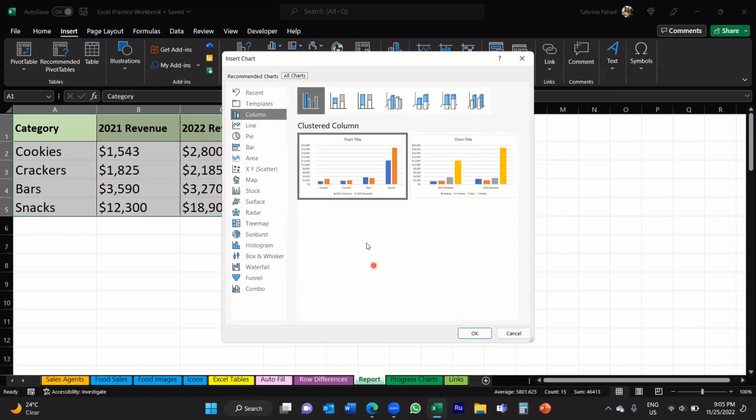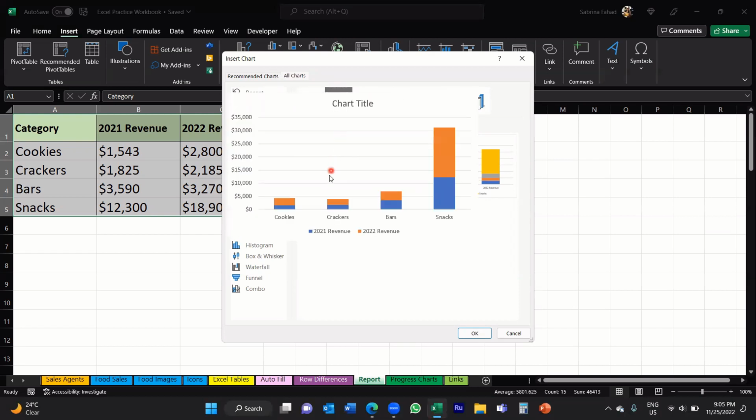Okay. If you go for the next option, this is called a stacked column chart. So if you hover your mouse over that one, you'll see that the difference here is that for each category, okay, instead of having two bars, both of those bars are stacked on top of each other. Okay, so the first bar that you'll see at the bottom are the blue bars, which is for 2021 revenue. And then the orange bars, which represents 2022 revenue, are stacked on top of the blue bars. Okay, so that's the difference between a clustered column chart and a stacked column chart.